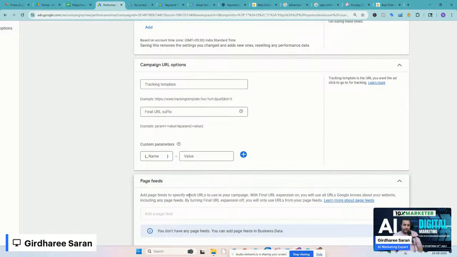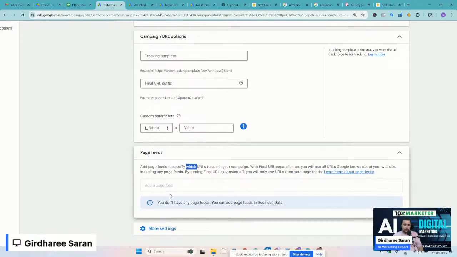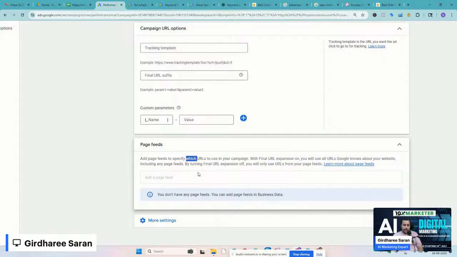Page feed is basically, if you have conversion set up properly, then you will be able to track the feed also, which means a particular page content will decide what kind of ad or who should be the target audience. So that setting you can do. Right now in this ad account, we do not have any websites linked. That is why we are not able to choose a page feed, but it is a simple thing. You just need to add the URL and it will pick up from there.